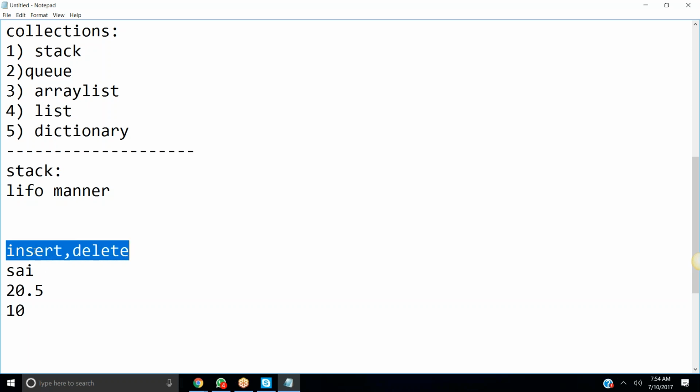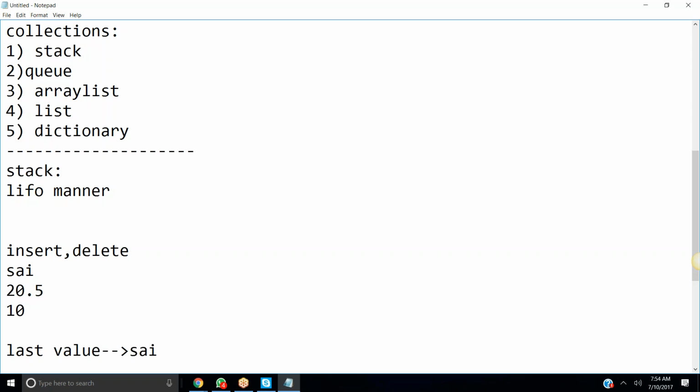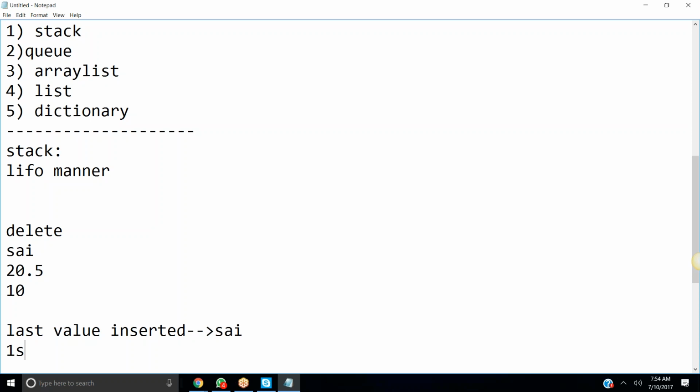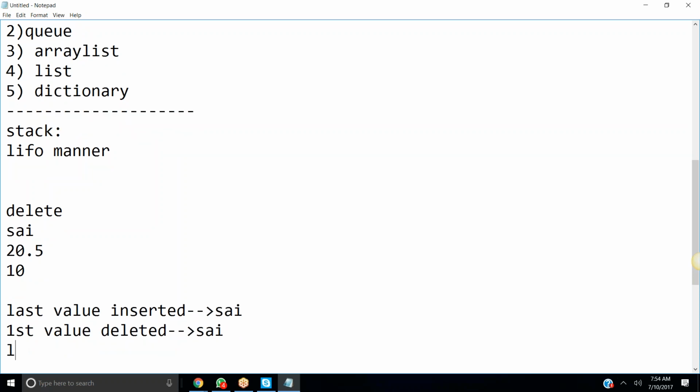So listen here. What is the last value that we have inserted? Sai. So whenever I'm trying to delete the value, what is the first value that is available to delete? Sai. So the last value inserted is the first value deleted, which is Sai. So last inserted is equal to first out. Am I right?